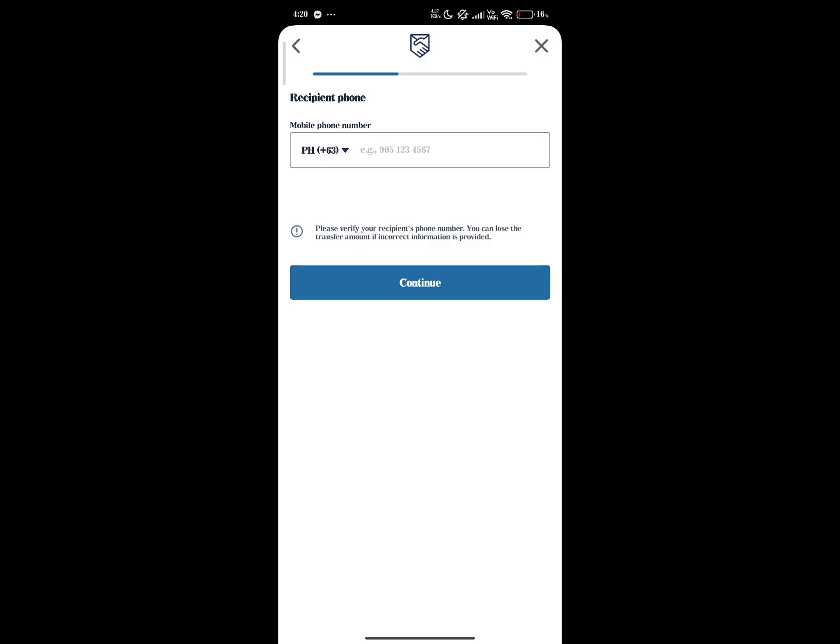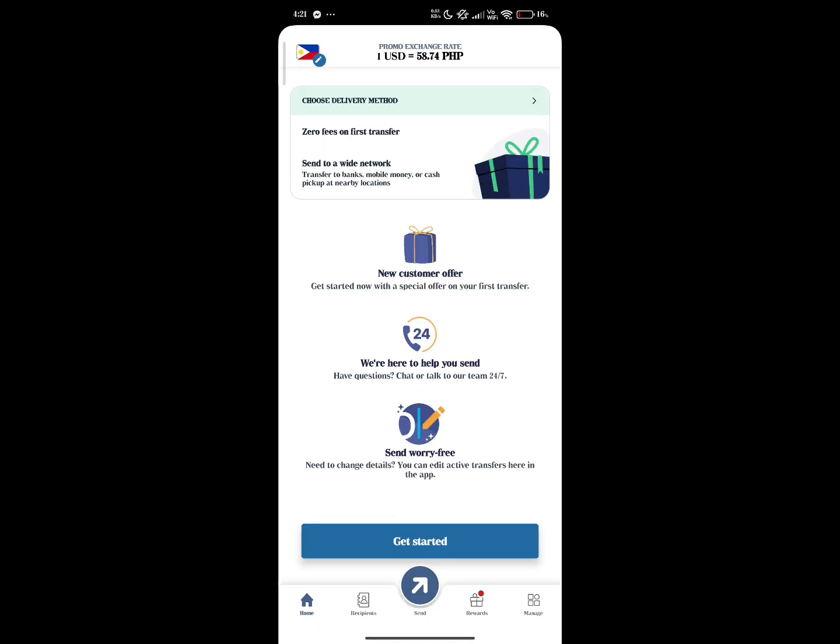All you need to do is to follow the process and enter the information needed to enable you to send the money from Remitly to your Gcash account. And that's how to send money from Remitly to Gcash.